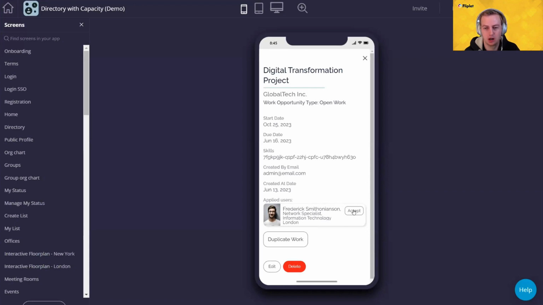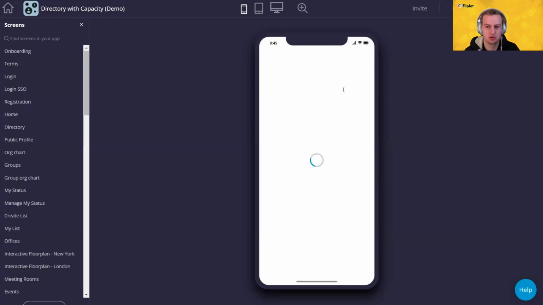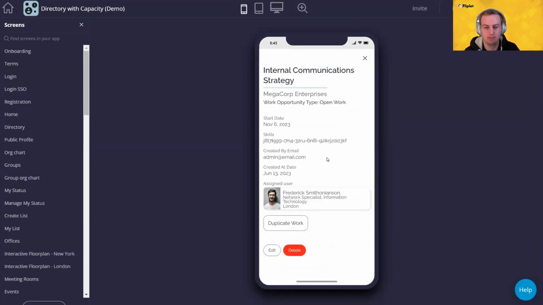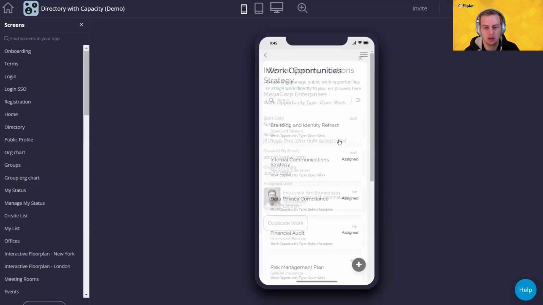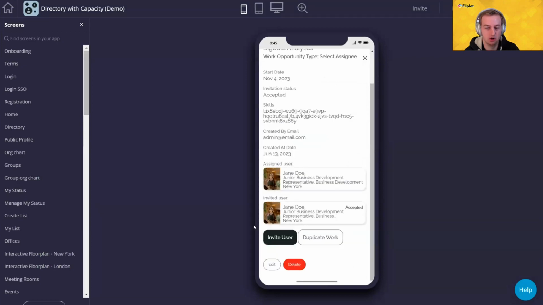And so the manager can come in here and accept, and that will put me as the person in charge of that work opportunity. I can then go in and adjust just the status to say it's in progress or it's completed. And yeah, the manager will be able to see all of those details. If they have a different user that they need to change it to, they can change that here as well.